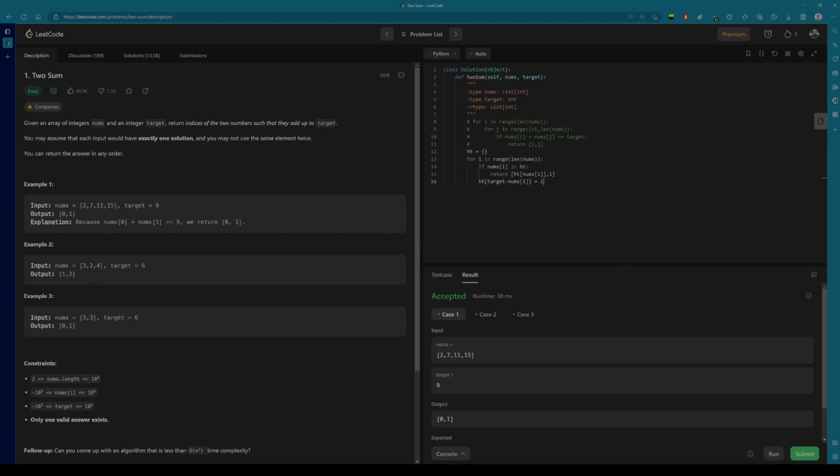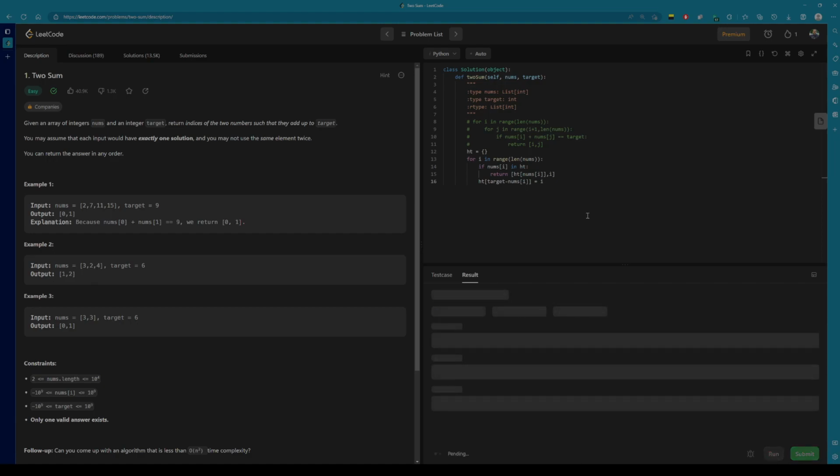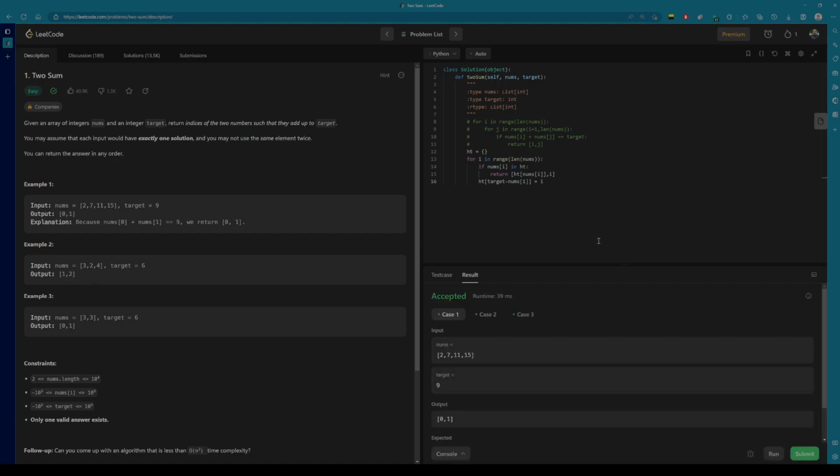This can also be implemented the other way around. We can save the number itself in the hash table, and then we check here if target minus nums of i is in the hash table or not. So let's test this. You can see also it works fine.